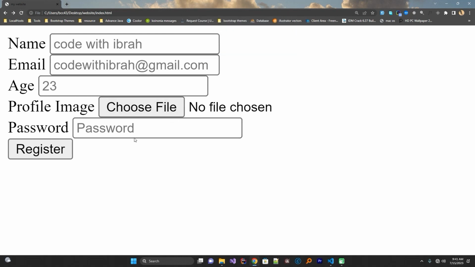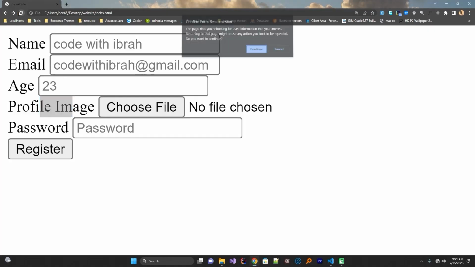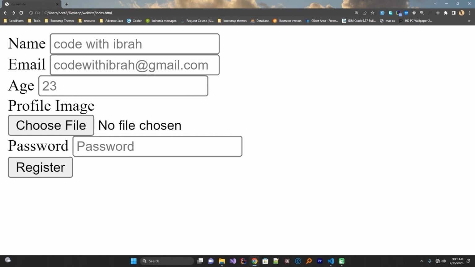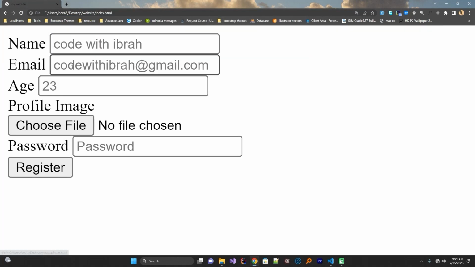Okay, hello, I hope you are seeing everything on the screen. We have the profile and we have the choose file. Let's just make things look right. This one is not really readable, so I will just add BR here so that it will break to the next line. Oh, so I don't want this thing. Let's go to the index. Okay, so we have the profile image.